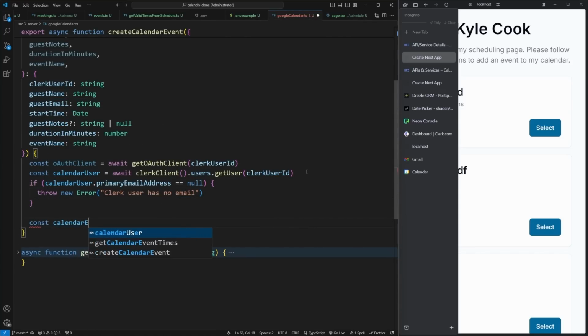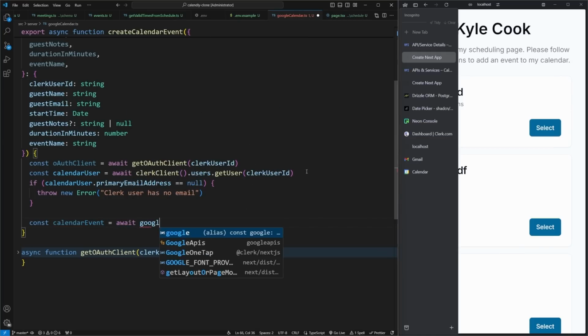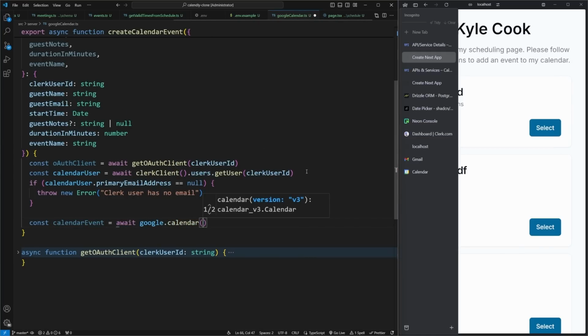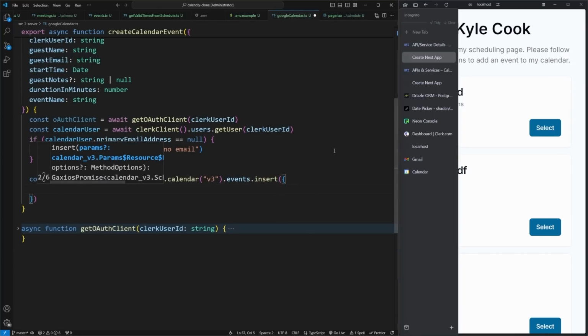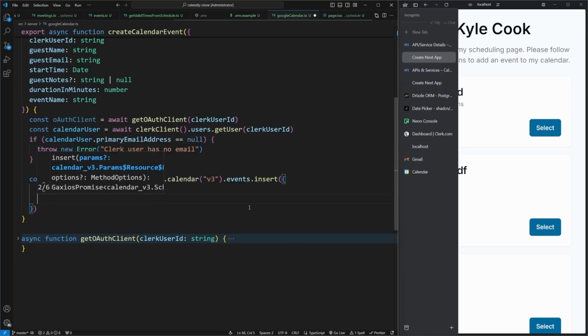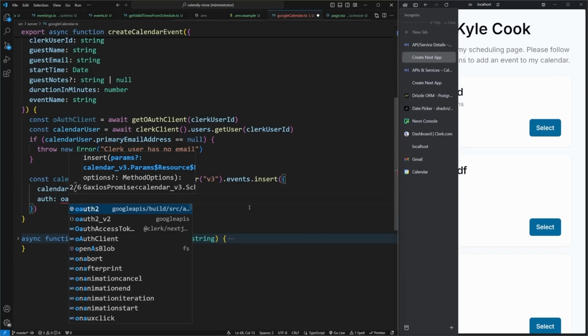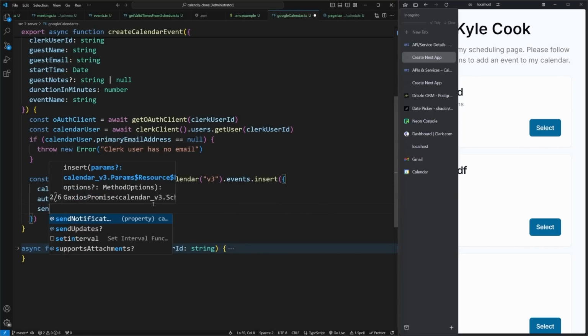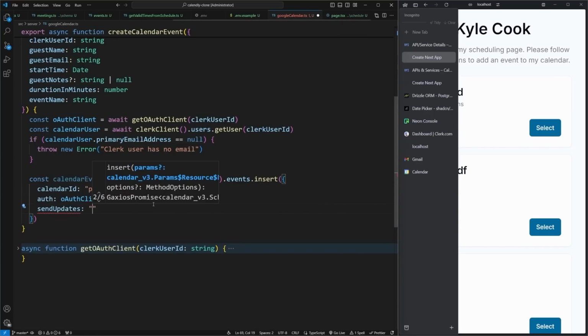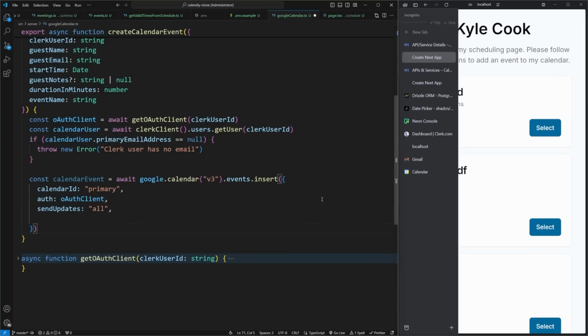Then I can create a calendar event by calling that Google API. So the calendar API for version 3. I want to get the events, and I want to insert a brand new event, and I want to insert it with all this information. So the calendar ID is the primary calendar. Our auth is our OAuth client. I want to specify sendUpdates to be all. This is going to make sure it emails people when they actually get added to this event. So it's going to send an email to them that they can accept to be added to this event.